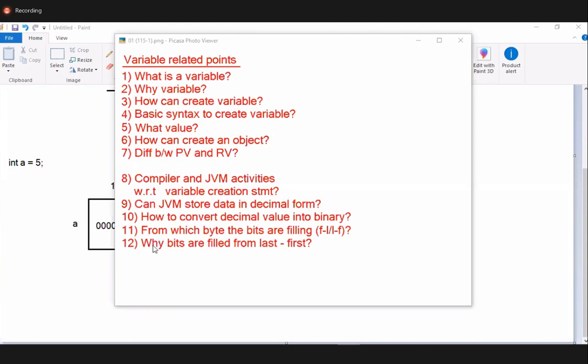Okay, Rahul, from which byte are the bits filled? From last to first. Why last to first? Because if you add a 0 to the left side, there is no meaning. If you add it to the right side, the meaning changes. That's why. Okay, hope everyone understands.